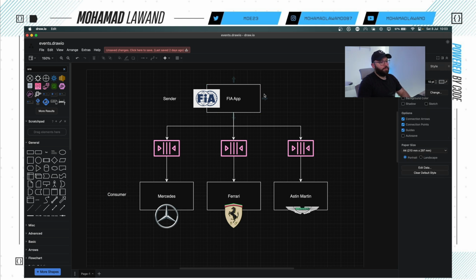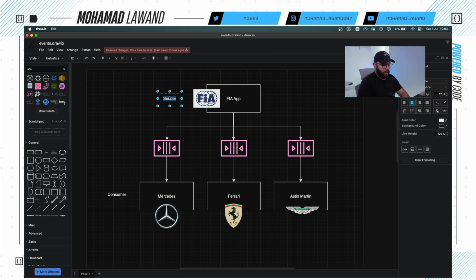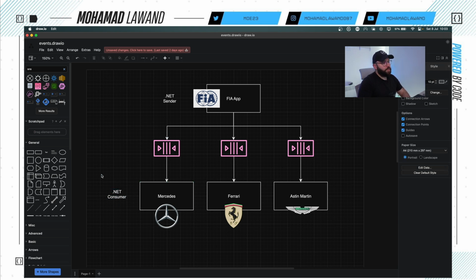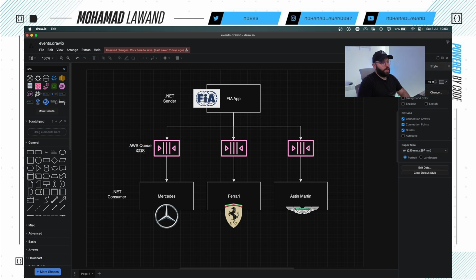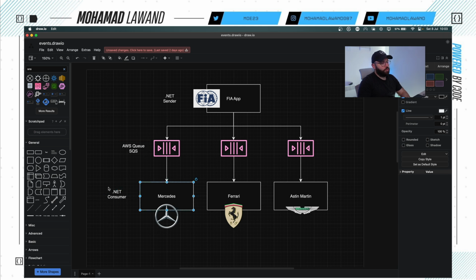So the plan is we're going to be building a .NET application, and this .NET application needs to send something to another .NET application. Basically, once we build it, we want to send this information through a queue, which is going to be an AWS queue called SQS. So we're going to be utilizing the SQS service, which stands for Simple Queuing Service. Once we need to send any message, the .NET sender, or basically the FIA app, is going to send a message through the queue, and one of the consumer applications which we're going to be building is going to be receiving it.